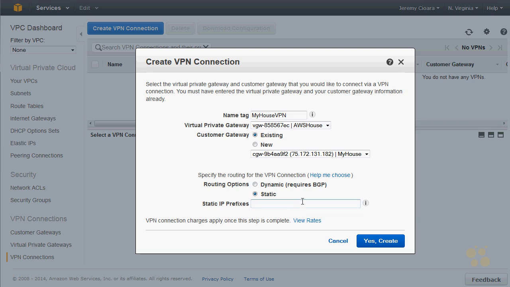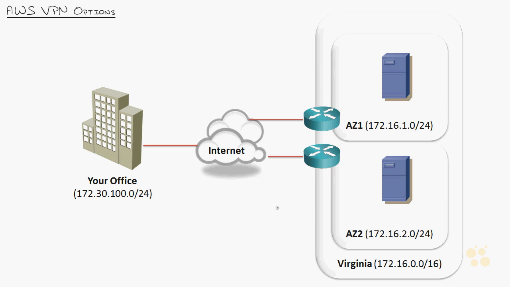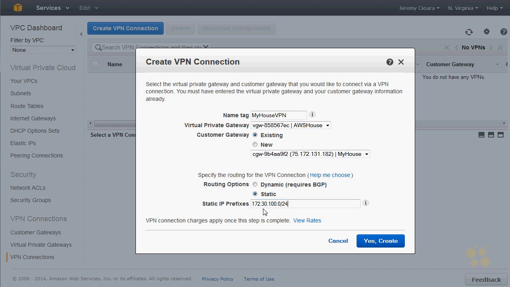Now, it's going to say what is the static prefix or prefixes that you have on your side, and you can put a list in there. I'm going to say 172.30.100.0/24. In actuality, my house doesn't quite look like that, but this is the diagram of my house connecting into the AWS cloud. So it looks exactly like this. So I've got my static IP prefixes.